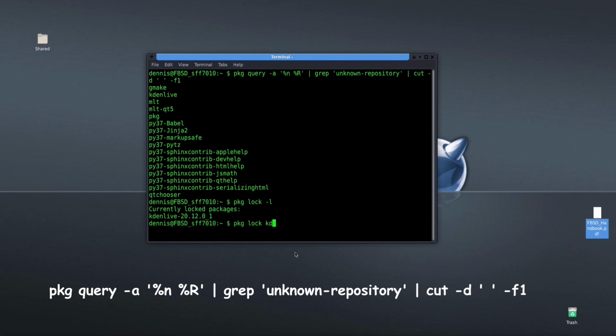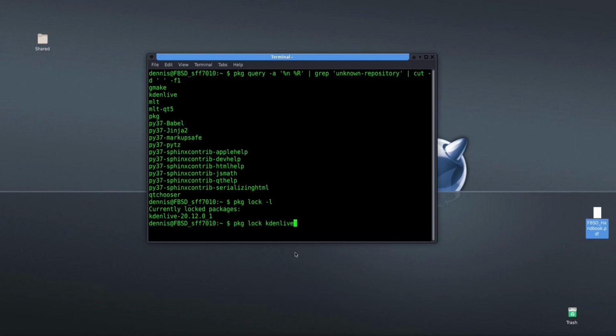and then whatever the software is. Now, if I did this, it'd probably fail because I don't have permissions. But if I did sudo, it would tell me that it was already locked. Now, if you want to unlock it in the command line, it's very simple. Just pkg unlock Kdenlive. And that's how you lock and unlock packages in the command line.